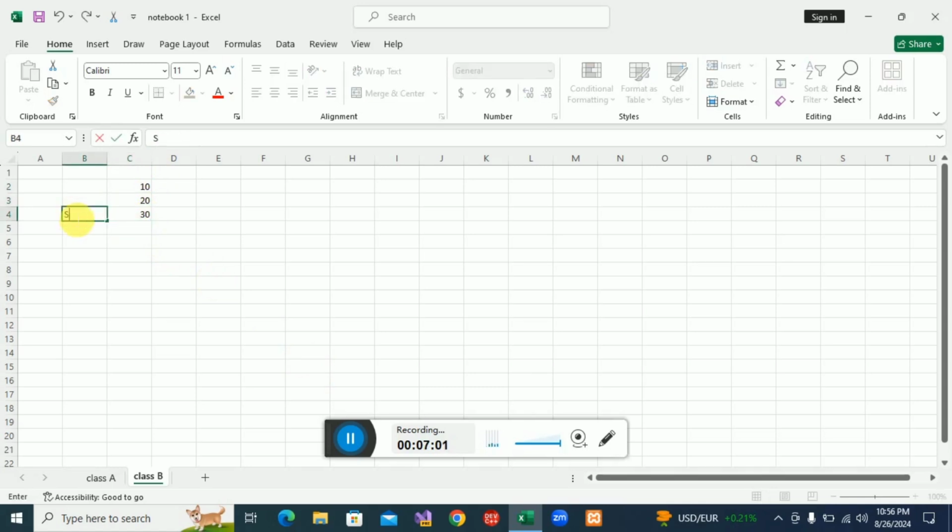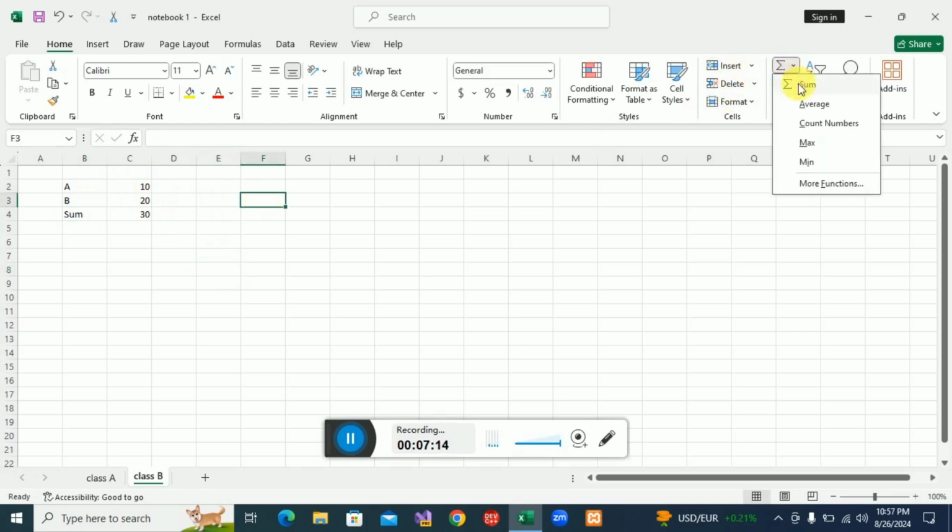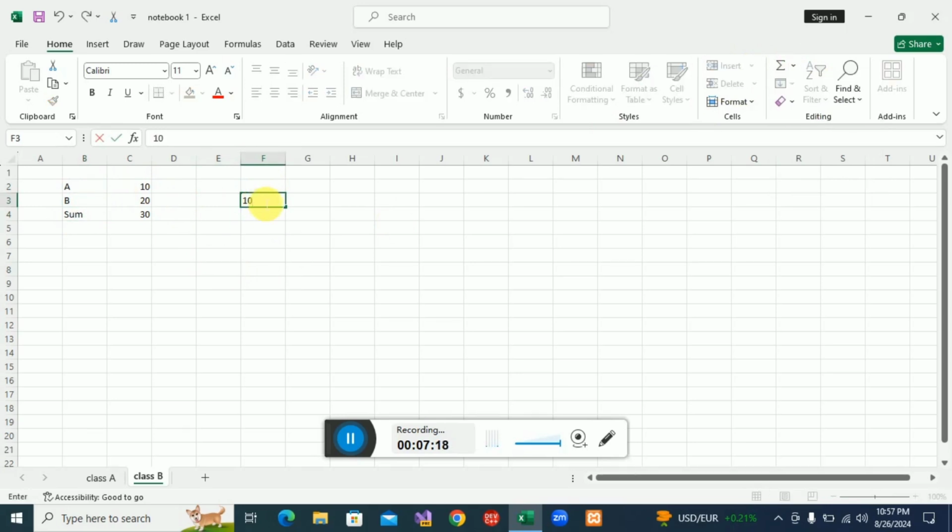So you will write sum here, and let's say A is 10 and B is 20. Okay, so there are the functions I told you earlier. There are built-in functions, like if you want just 10, 20, 30, 40. Okay, so you just select all of them and you can click here.